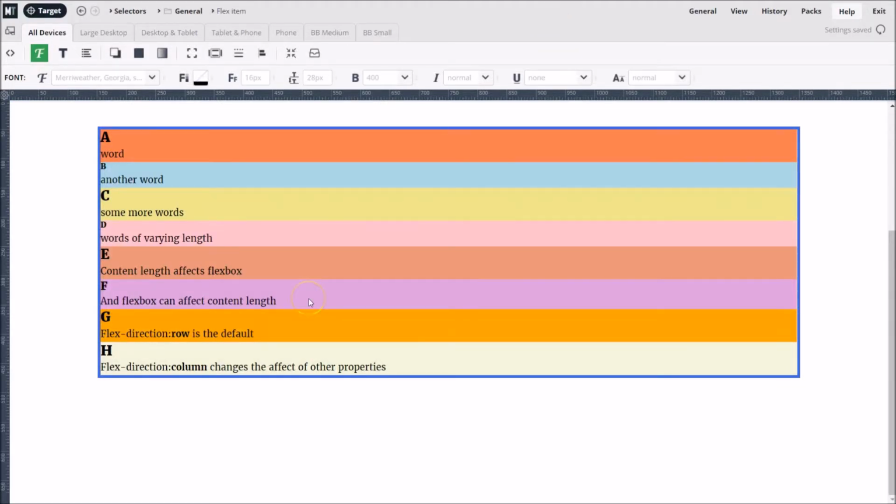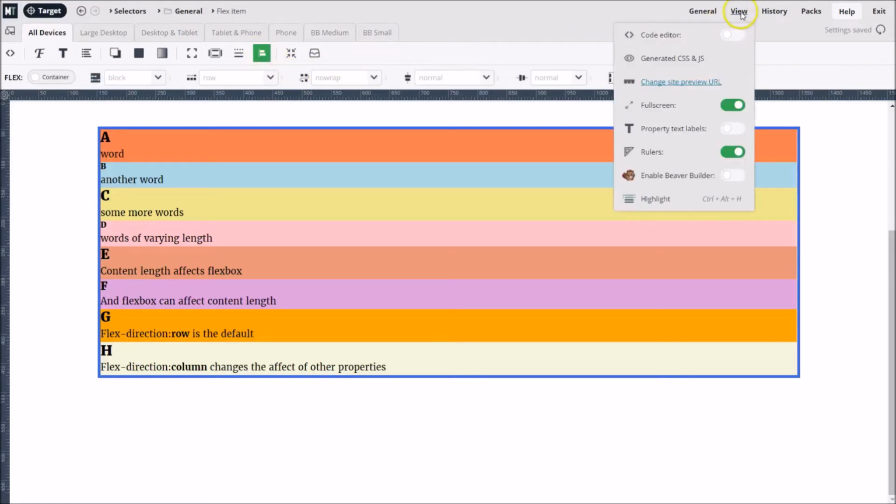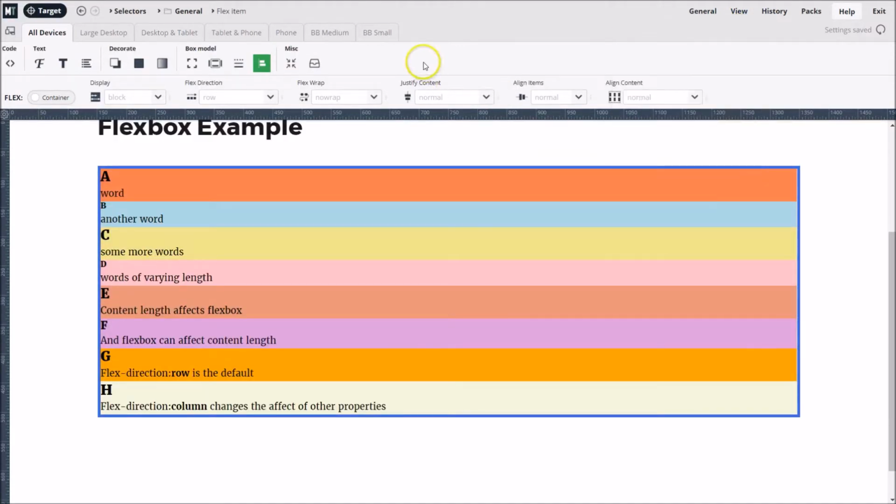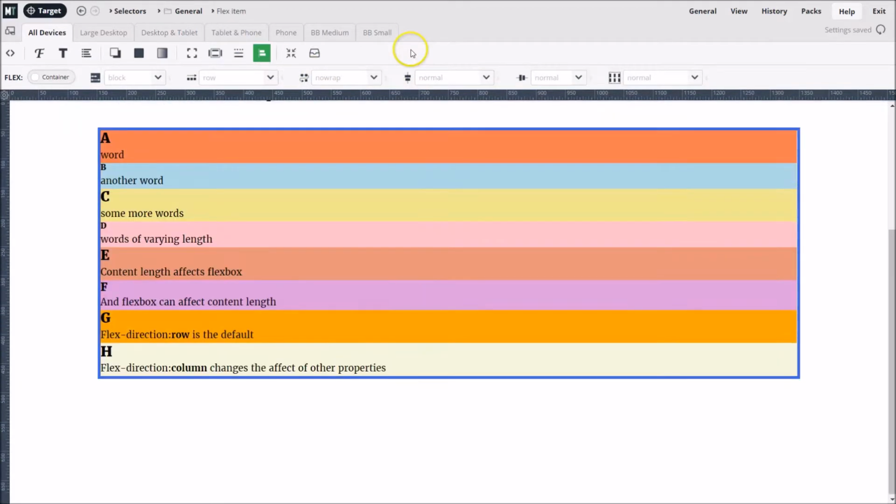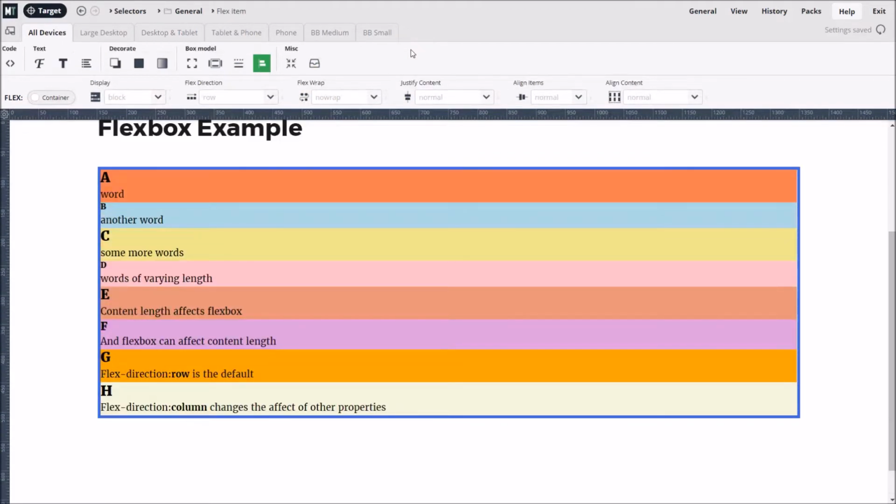We can then go to the Flexbox styling options. By the way, Microthemer has an option for displaying text labels, which is useful if we haven't yet learned what the icons alone represent. The keyboard shortcut Ctrl+Alt+L makes it easy to toggle these labels off if we want to see a bit more of the site preview.